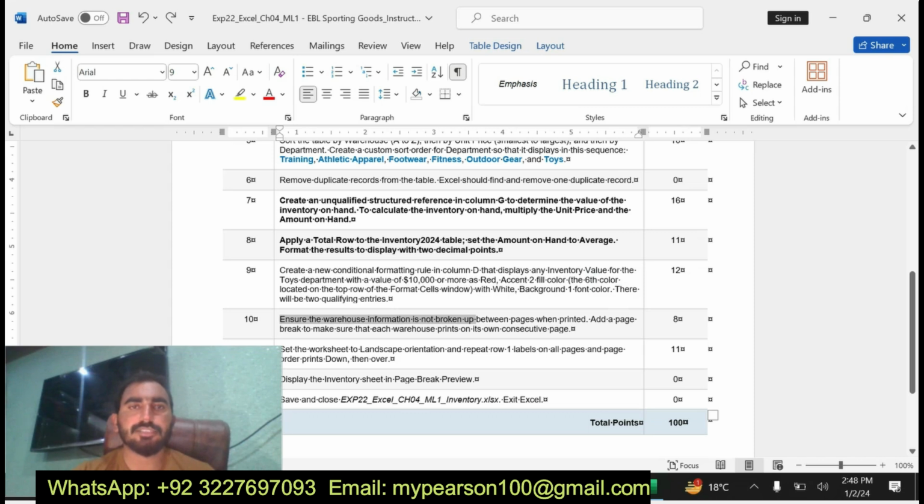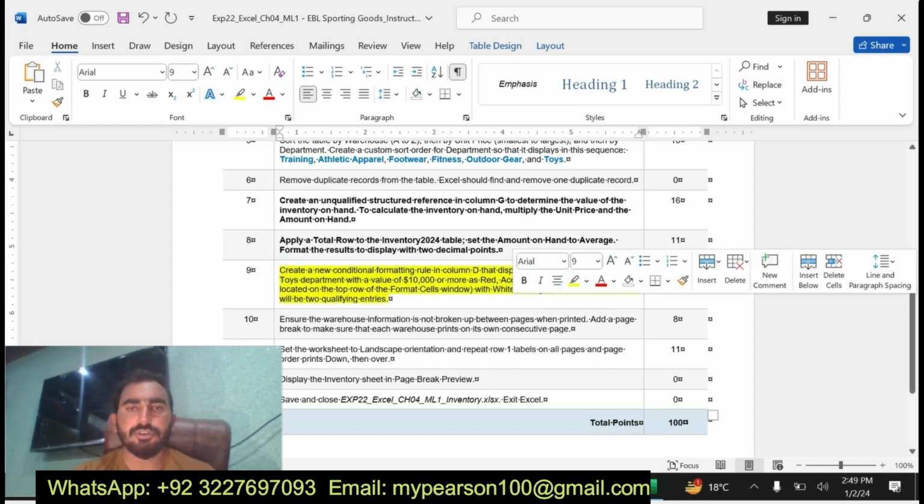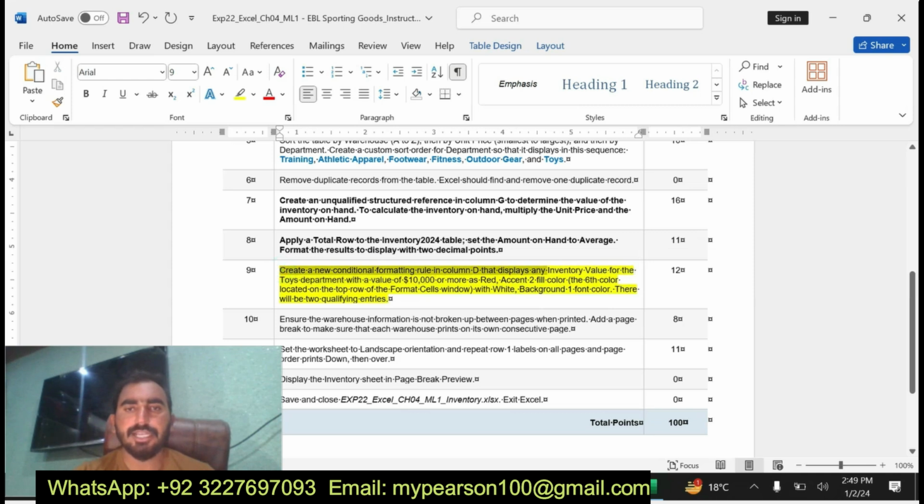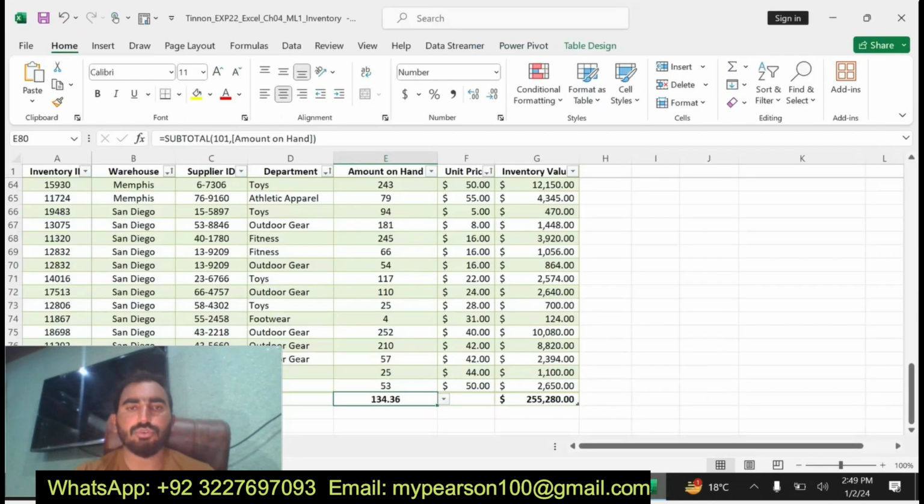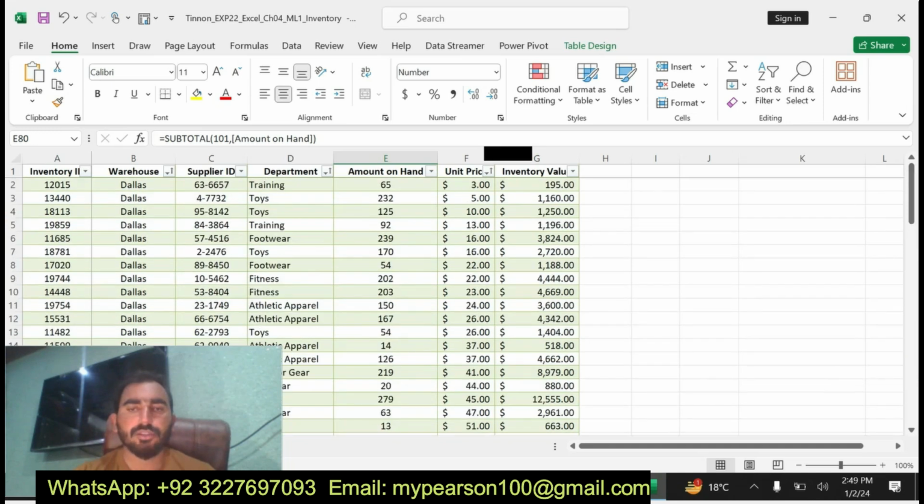Today I am going to do EXP22 Excel Chapter 4 ML1 EBR supporting goods. Create a new conditional formatting rule in column D that displays an inventory value for the toys department with a value of 10,000 or more in red as the fill color, located on the top row. Now I am going to apply the conditional formatting rule.